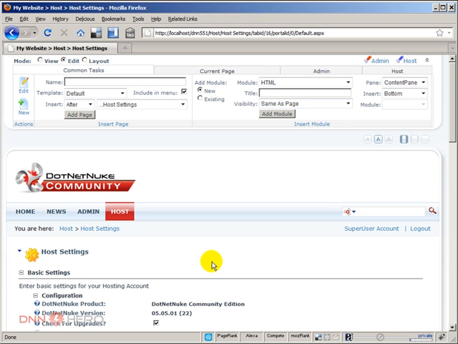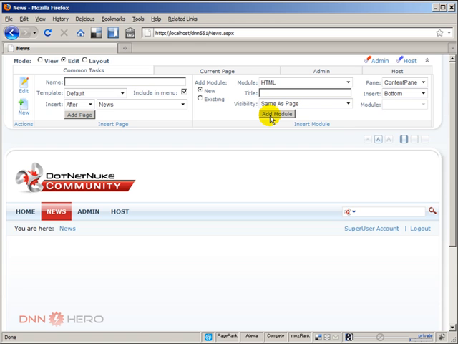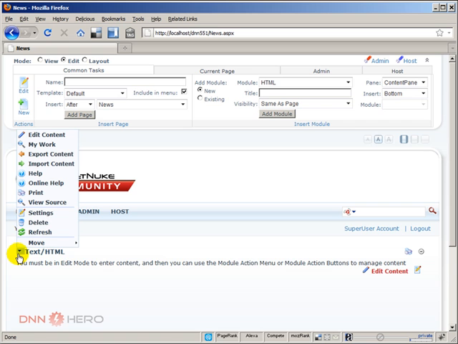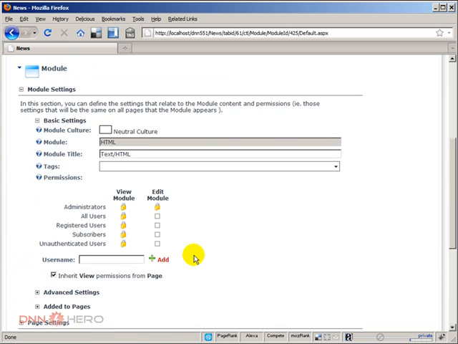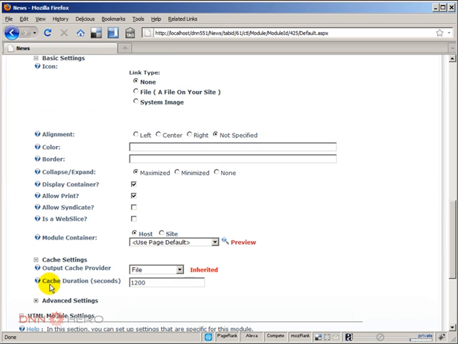But there's another set of settings that can be done at a module level. I'm going to go to this page that I have created. I'm going to add a text/HTML module to it. And if we go to the settings of this text/HTML module, you're going to see that we do have the option to set the cache duration in seconds. It's coming automatically as 1200 seconds, but this can be changed as well. And the cache provider is set to file. I would keep this as file as well.